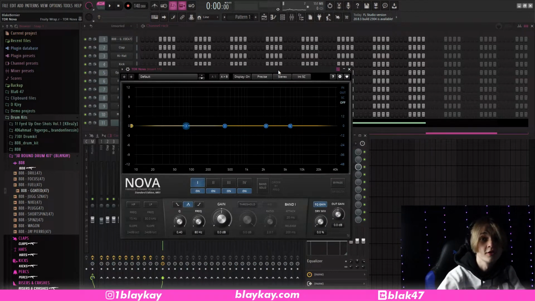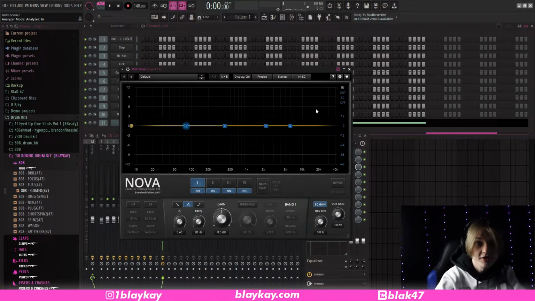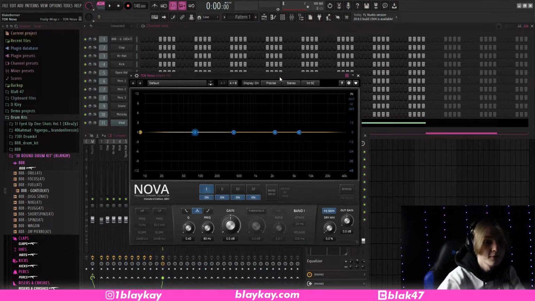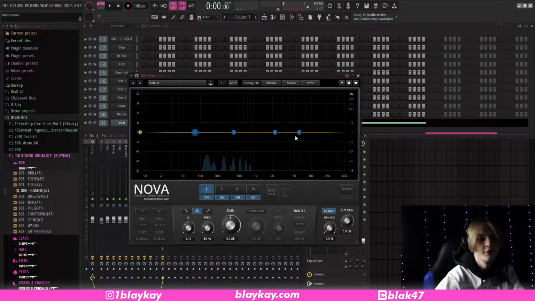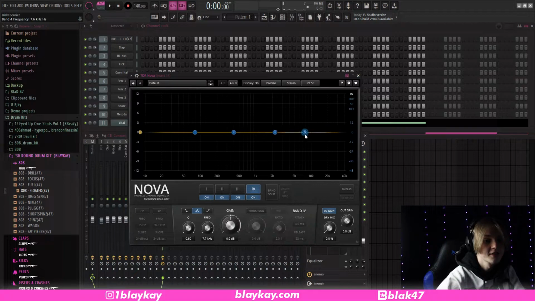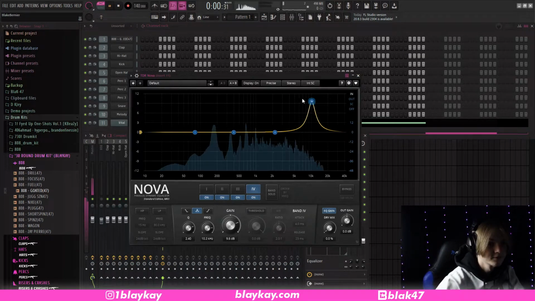The next plugin is called TDR Nova. It's basically just an EQ, but it also has a dynamic EQ built into it, and it's hard to find a good free dynamic EQ. If you don't know what a dynamic EQ is, I'll show you right here. So let's play the melody. There's a lot of high frequencies up here that I really don't like. So what I'm gonna do is take this right here, boost the frequencies I don't like. I'll lower the volume for you guys so you guys don't have to hear this.